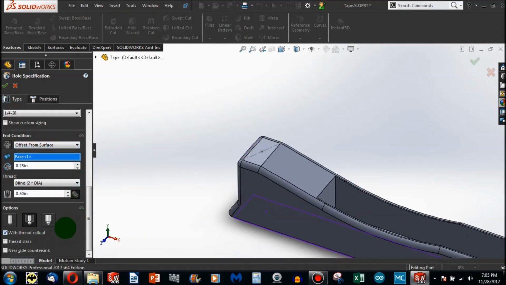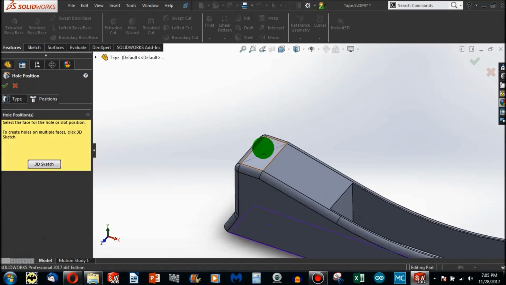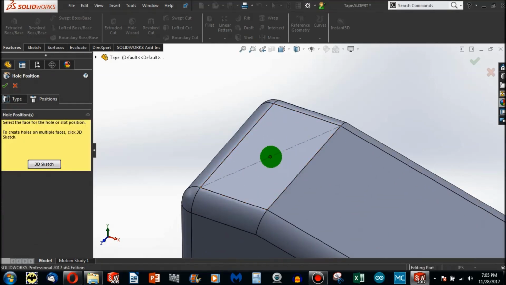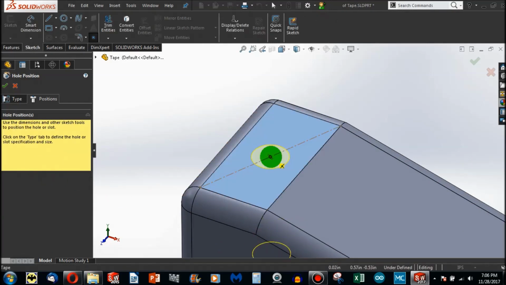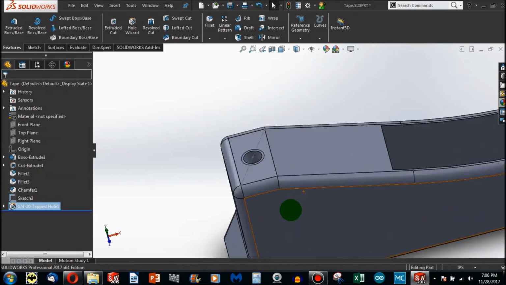Now from here I can add, if I wish, a cosmetic thread, and I'll show you what that is. It gives you a few other options that are probably not relevant here. And so when I click the green check, it says you must select a point on the face to locate the hole. Well, good for me, I just put a point on the face, so I'll choose the point that I sketched in. First I must say 3D sketch. Choose a point and hit the green check.